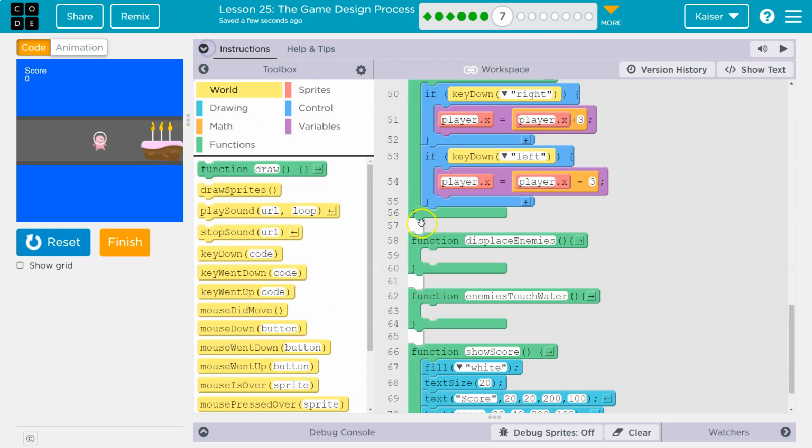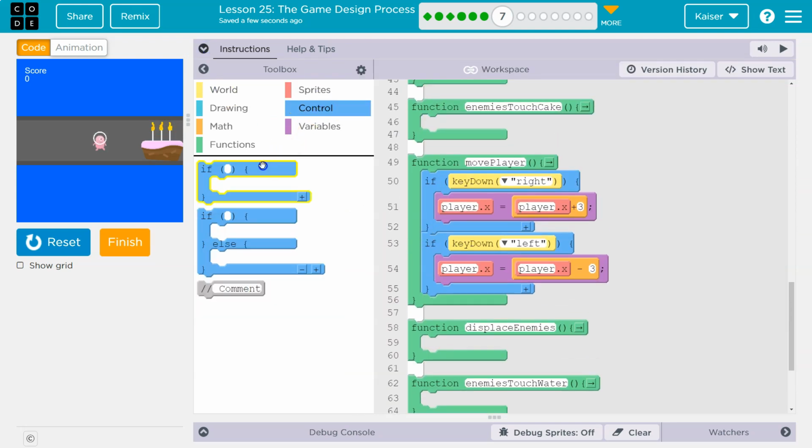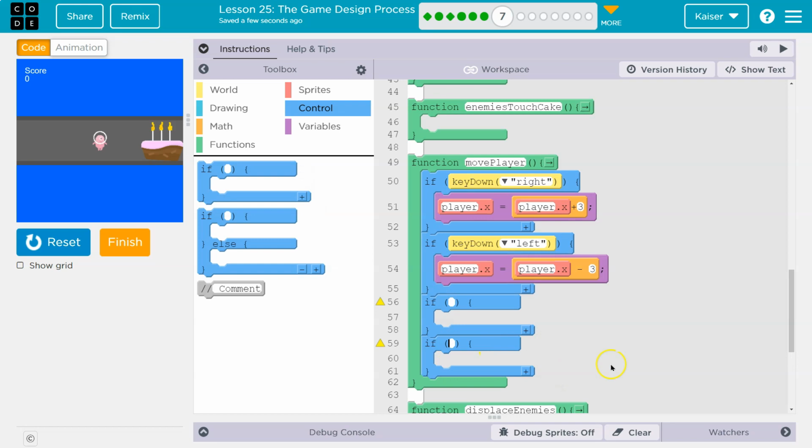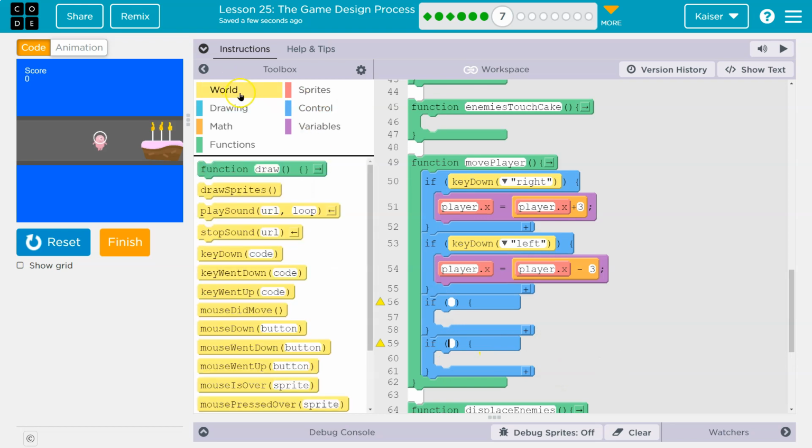So I'm going to go ahead and look in control, grab an if, and bloop. And this is going to be up and down. So I'll go ahead and grab both my ifs and drop them. And what do I want to check? Within world is where we can check. And I'm going to do what I did before, key down. So what happens with key down?